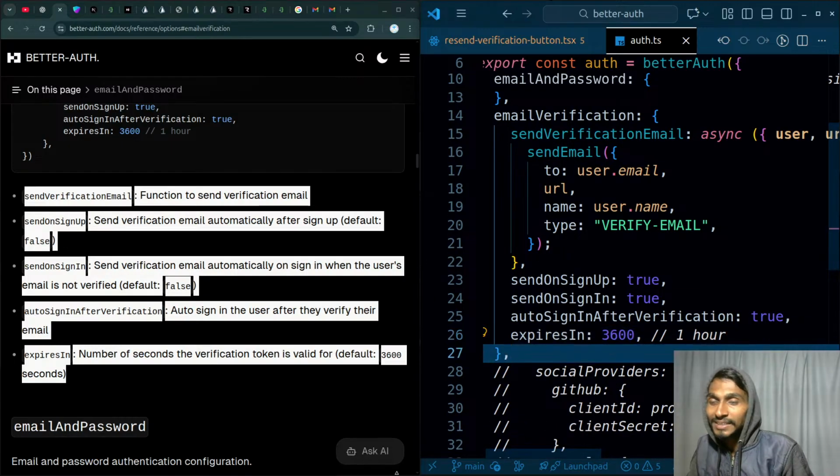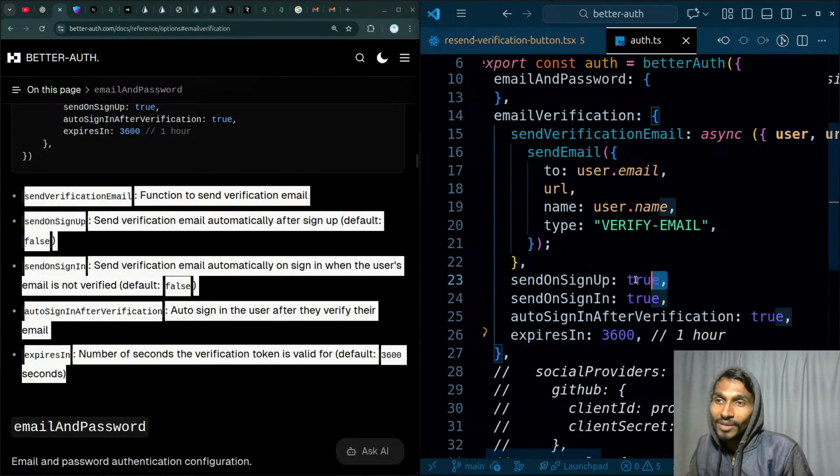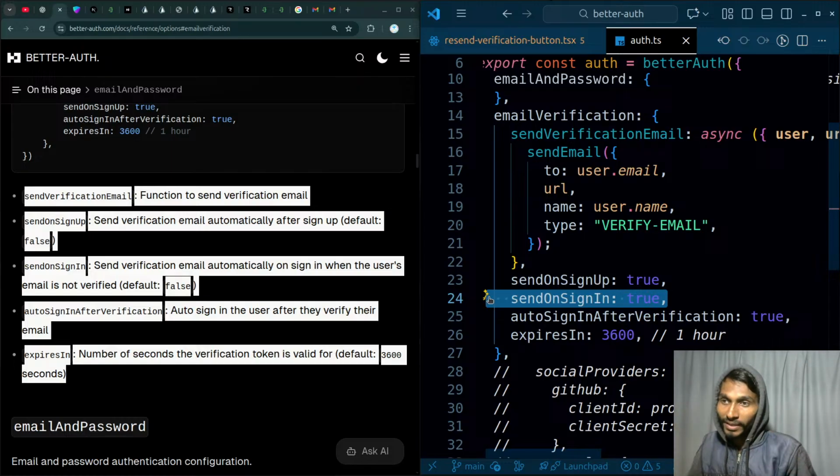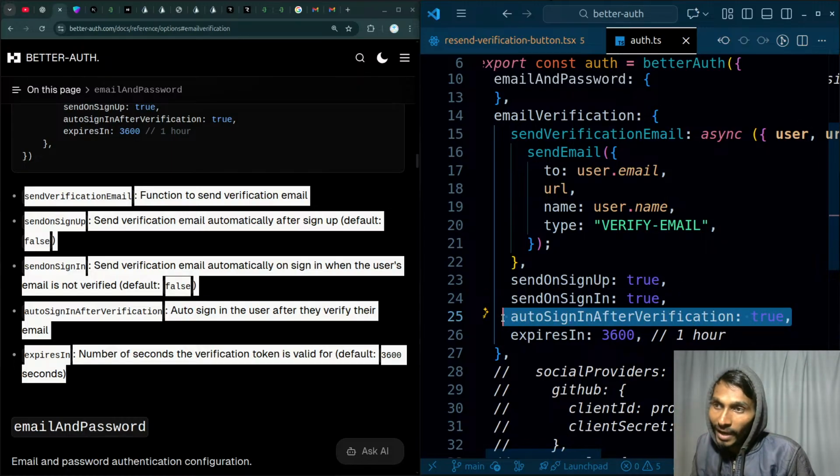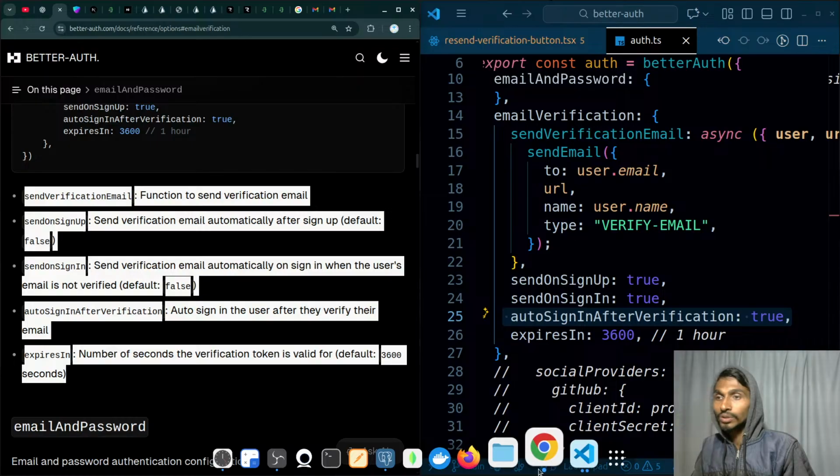So let's try this out, whether this actually works. First of all, the email should be sent while signing up. Then the email should be sent while signing in, because I will not verify. And then as soon as I verify, I should be signed in. Let's try this out.